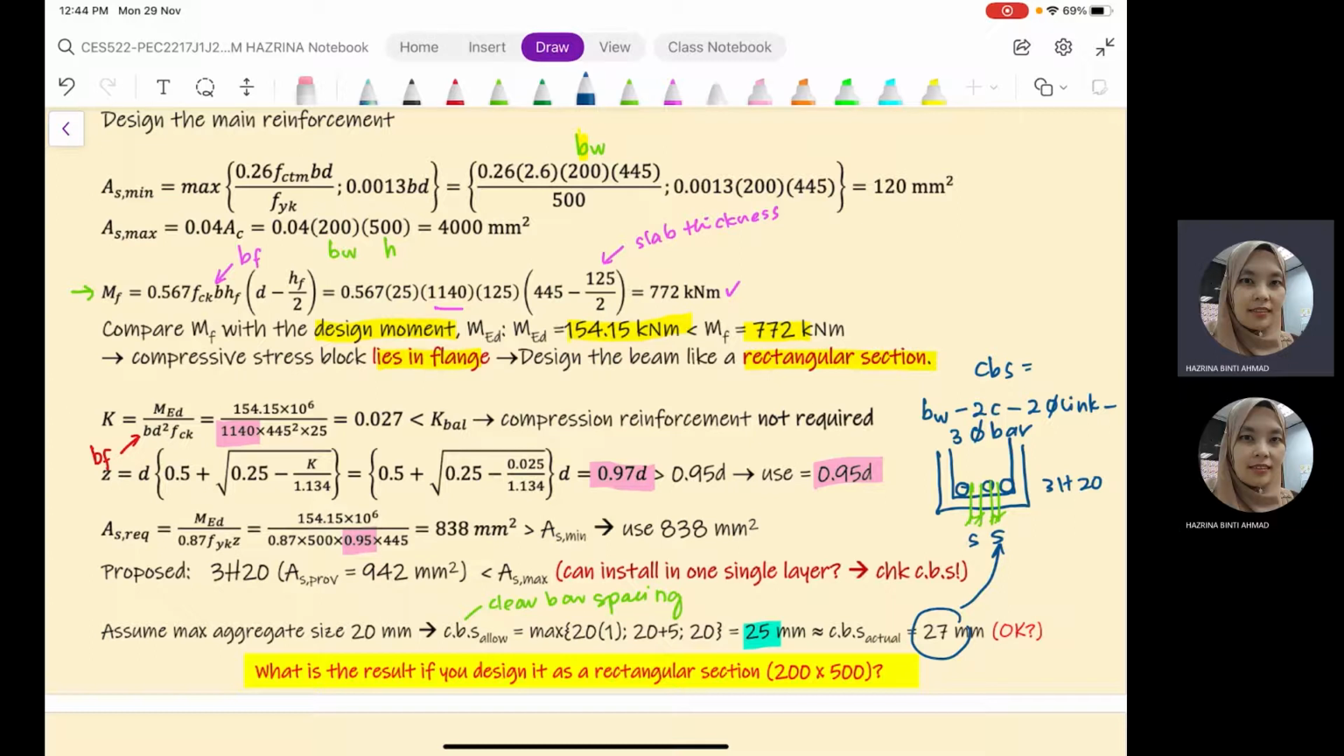If it is lesser, then you have to adjust the selection of reinforcement that you are taking. Perhaps you can change from 3H20 to 4H20, 4H16, so that you can arrange the reinforcements into layers. That is also an option in order to increase the distance between the bars. So that is one option.